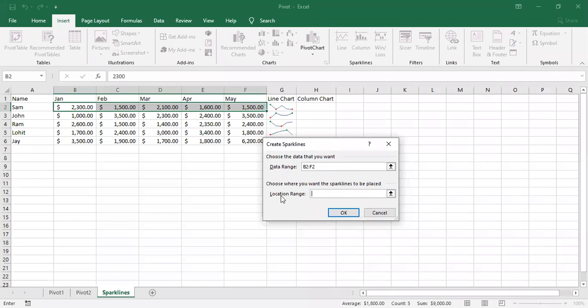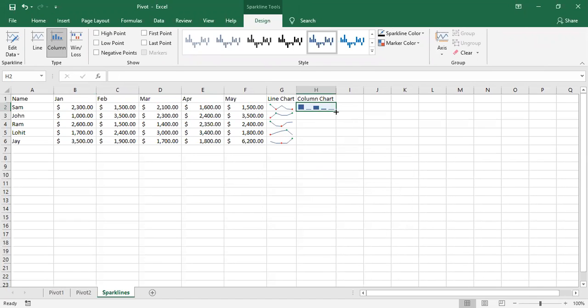Then you need to select here, column. Now, see, before I selected the location range for the line chart, so it was asking, choose the data that you want. But now I have selected the data range. So now it is displaying here, choose where you want the sparkline to be placed. So click here, select the cell. Now it is showing here H2. I want that chart to be inserted here. Just click on OK. Now click and drag down like this.